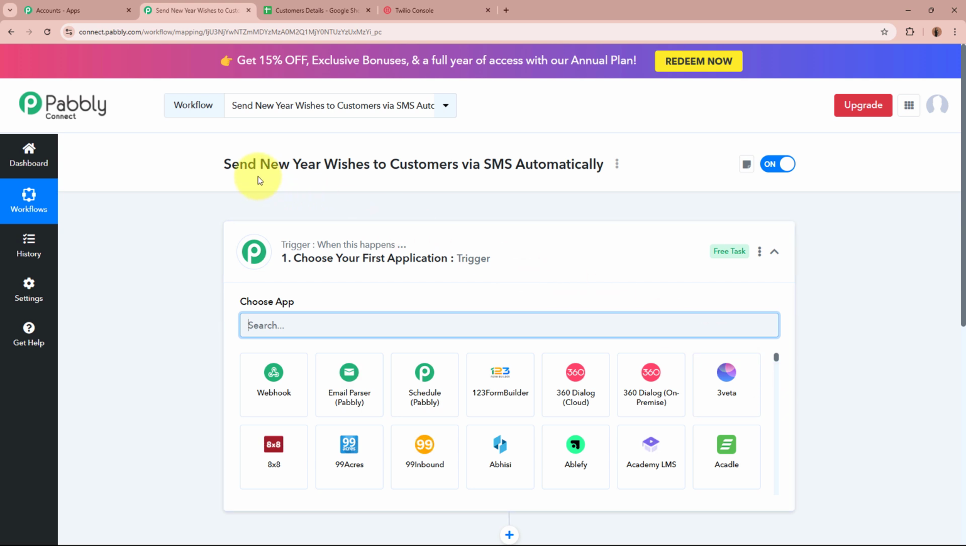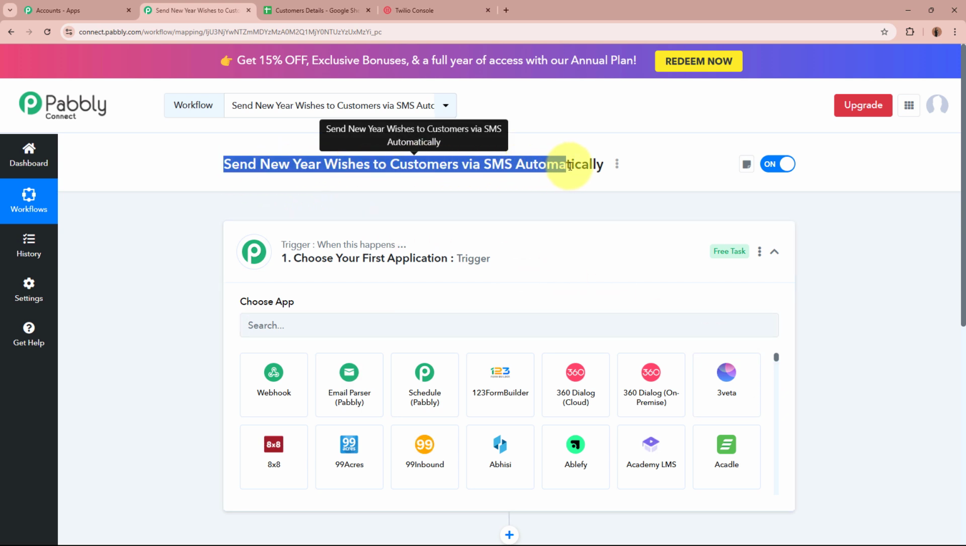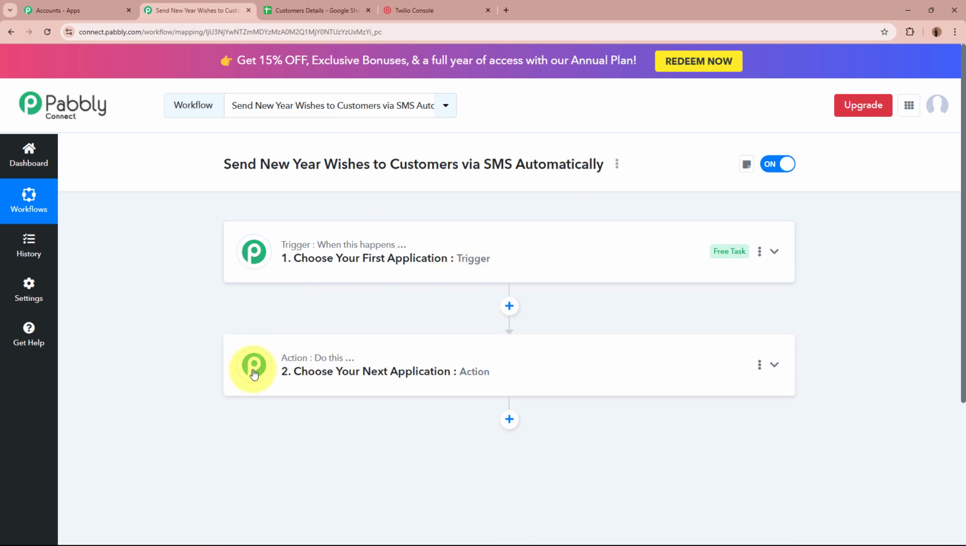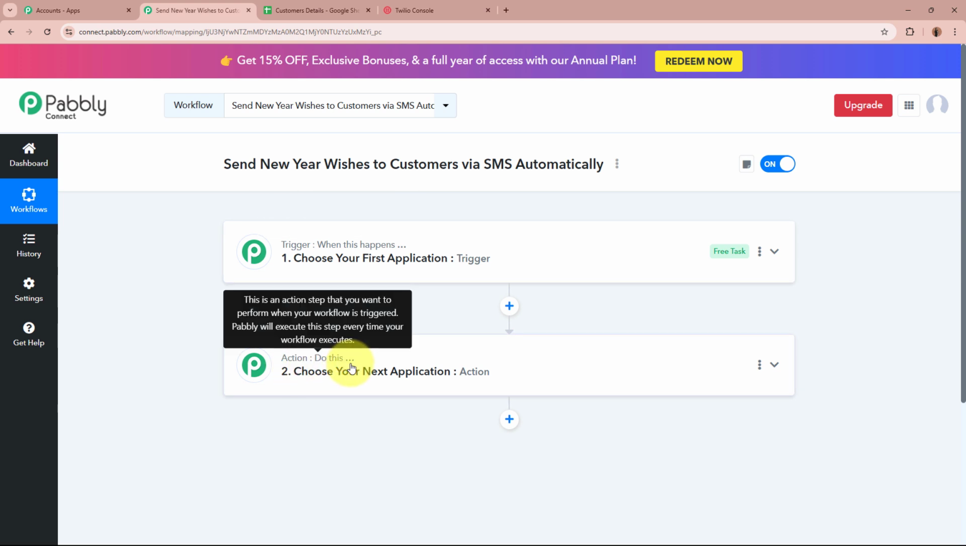A workflow is created in the name of Send New Year Wishes to Customers via SMS Automatically, and you can see there are two windows in front of you. One says Trigger, other says Action. So what is Trigger and Action? Trigger and Action are the two most important steps of our automation process because our process depends on these two concepts. Over here, Trigger says when this happens, and Action says do this.